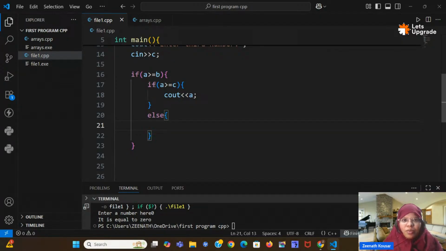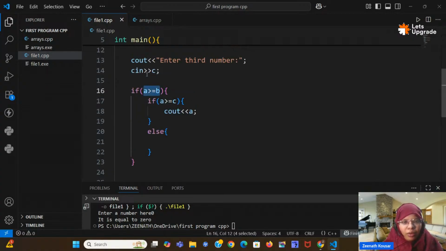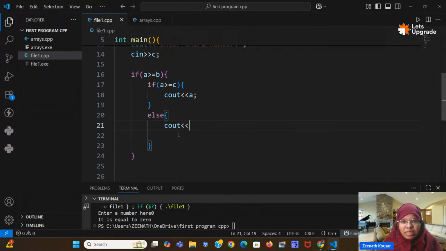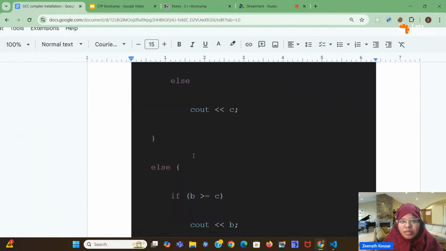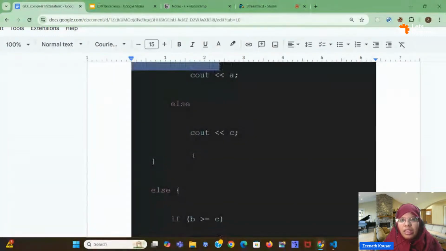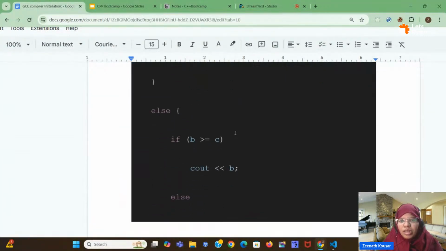So in the else case means A is greater than or equal to B condition is true, but A is not greater than or equal to C. In that case, what will be the greatest value? Greatest value will be C only, right? So similarly we are writing other conditions as well. Similarly we are checking with B.